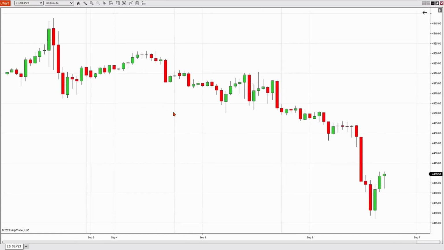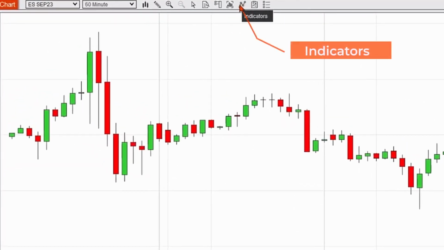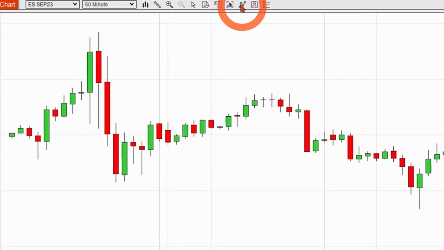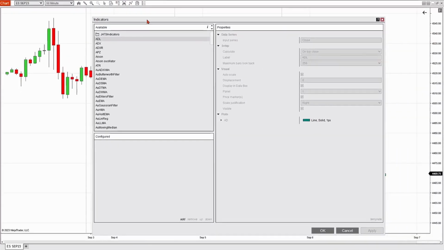And I'd like to add a simple moving average. So what I'm going to do is go up to my indicator button at the top of the chart, and click once, and it's going to open up the indicator dialog box. On the left-hand side, there's a section called available. In that available section, these are all the indicators that I have available to apply to my chart.